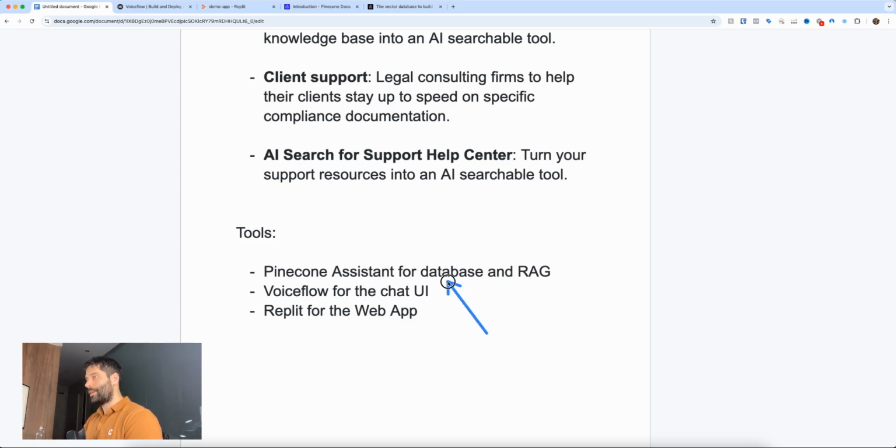So we're using this because we don't want any hallucination. We just want to return high quality information based on our own knowledge resources. Then we'll be using Voiceflow for the chat UI because Voiceflow is actually so nice and so clean. And if you're new to Voiceflow, you can actually run a free account as well. You don't have to have a paid account to use this.